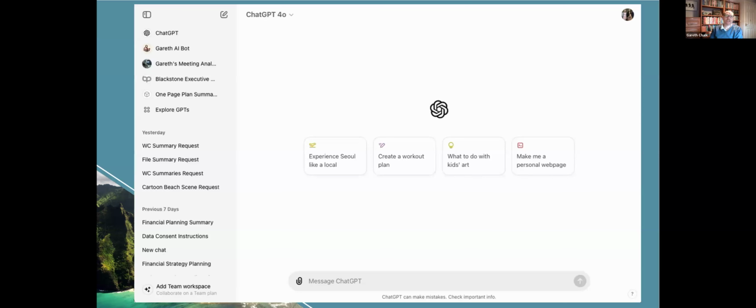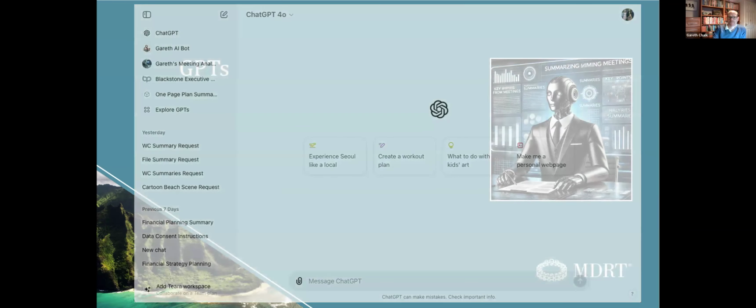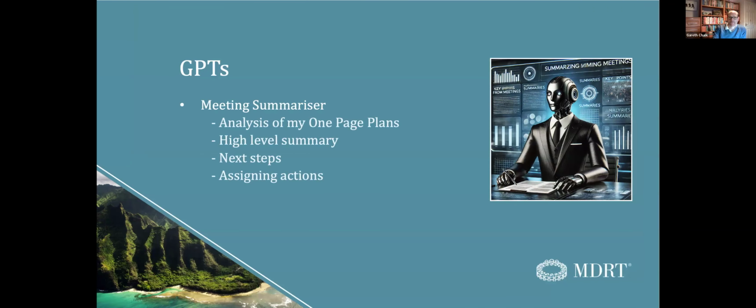So, for example, one of them will be the AI Gareth meeting note analyzer. The first one will be provide a summary for a client based on the first meeting we've had. The second will be provide an estate planning summary for a client if it's been an estate planning meeting. So you can actually tailor those. So let me show you how it works.